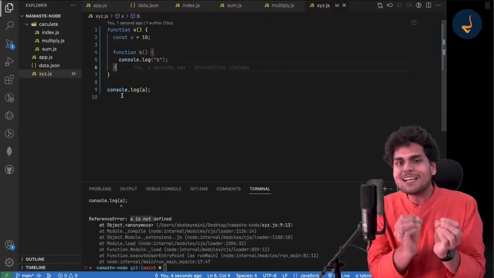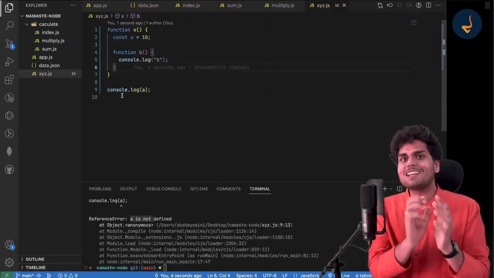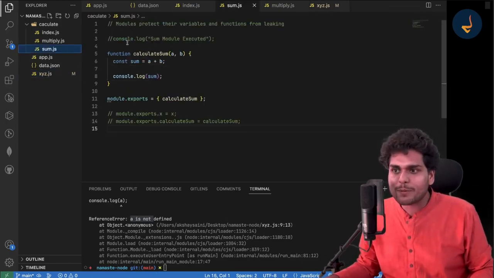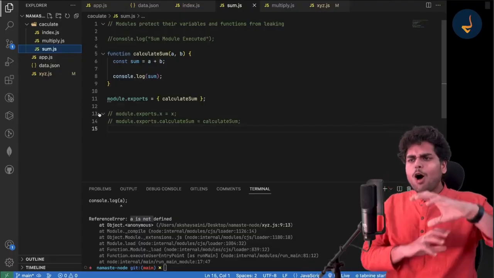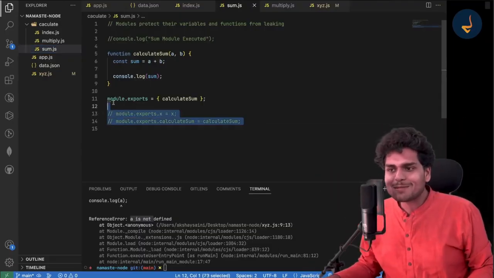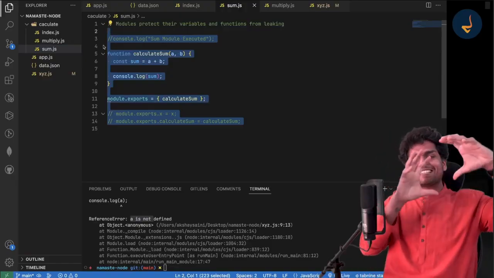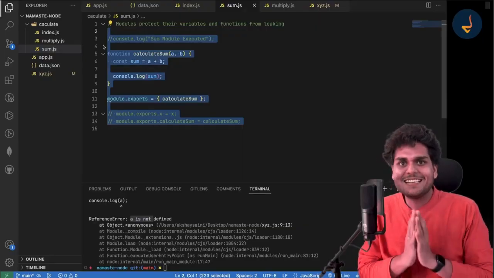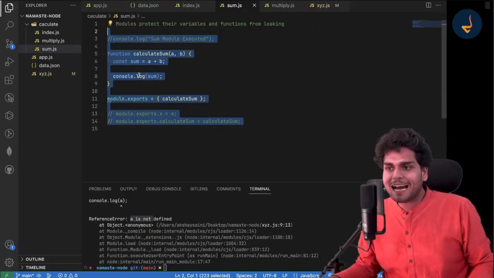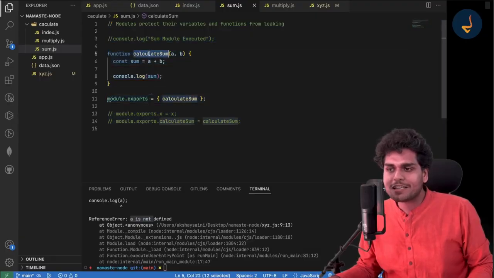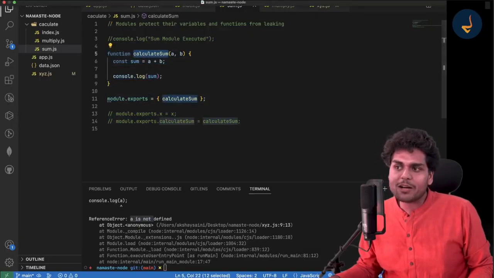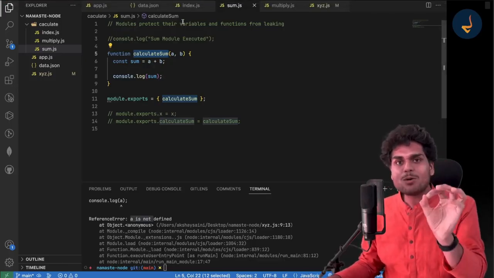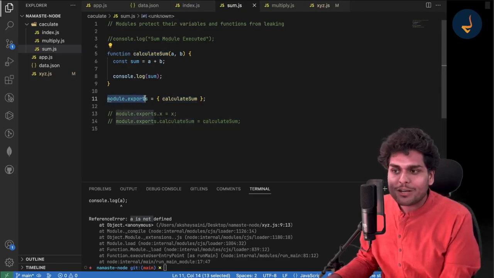And let me tell you, my dear friends, that modules work the same way in JavaScript. In Node.js, whenever you are creating a new module, all that code that you write inside this module is wrapped inside a function and then executed. This is why you cannot access any variables and functions. Suppose this calculates sum, you cannot access this outside. The only way to access that outside is via module.exports.